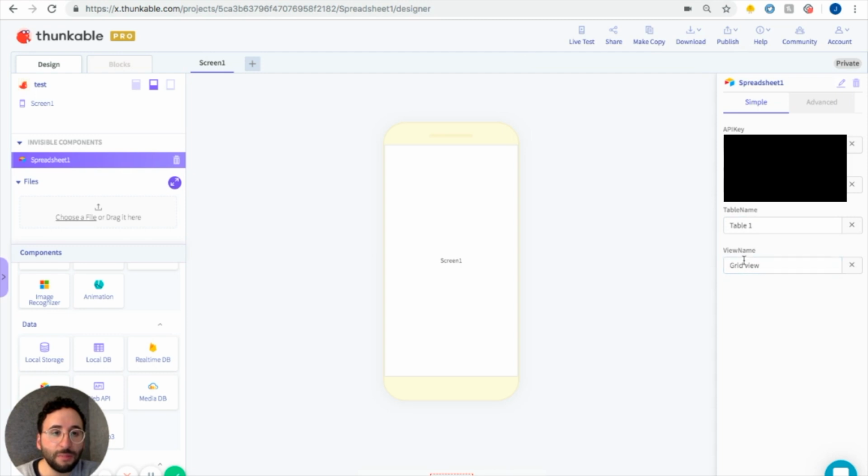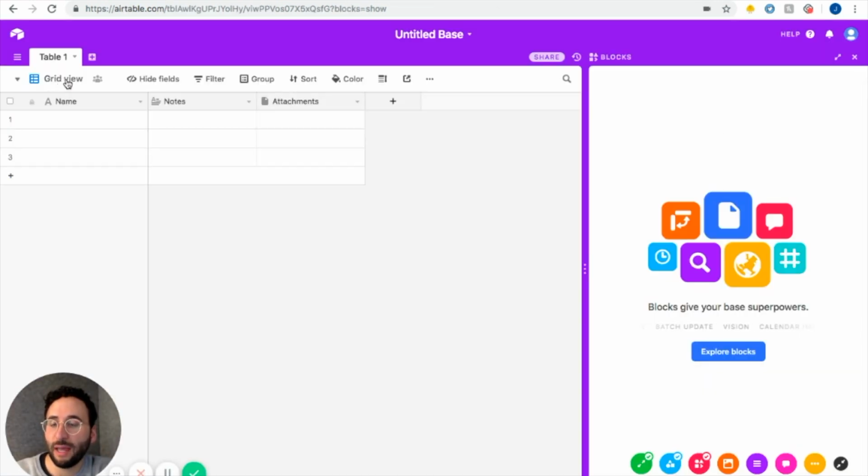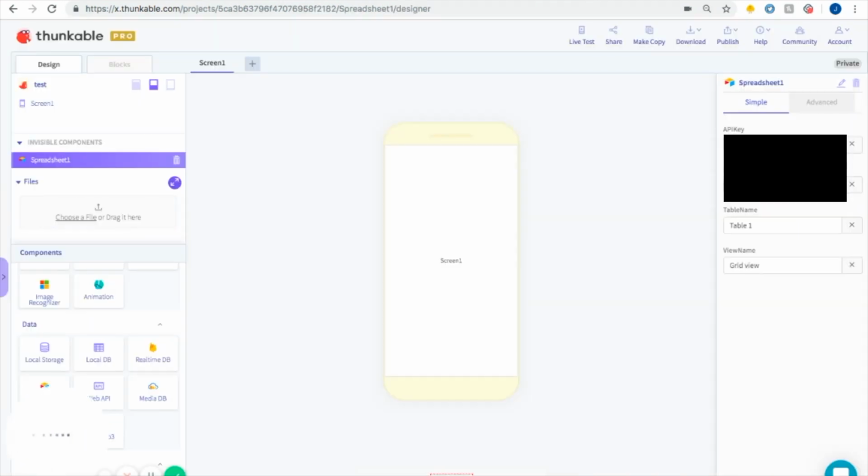And the view name, it says grid view, and that's actually the view name that we have here. It's grid view also. So we've just done all of the things we need to do to connect our spreadsheet to our Thunkable app. So now we're good to go. Now we can start designing this survey app.